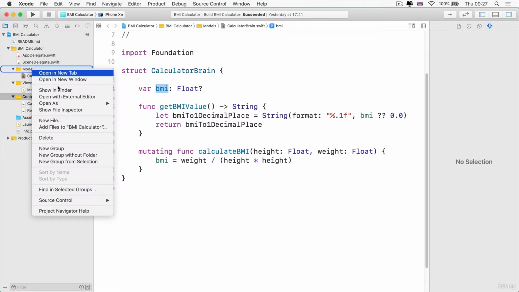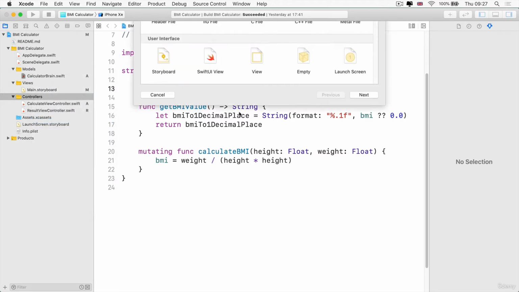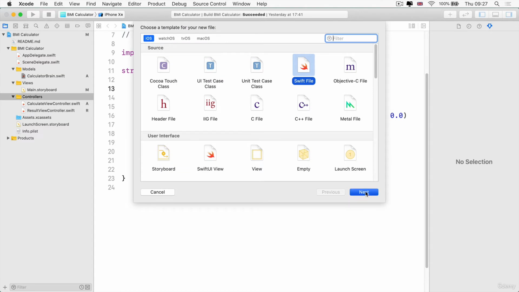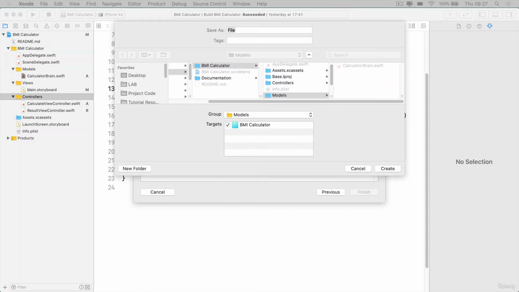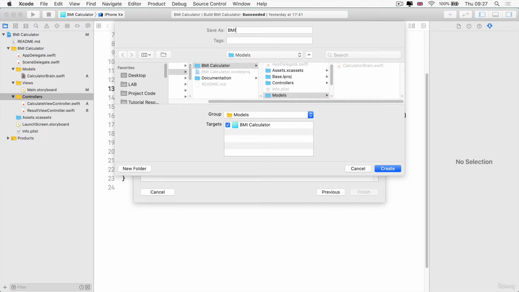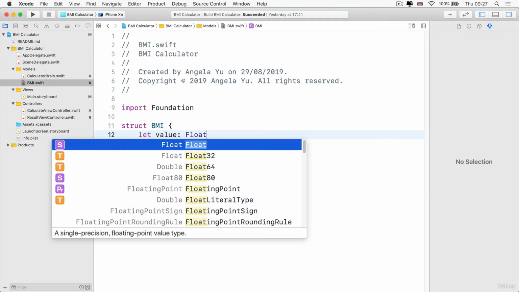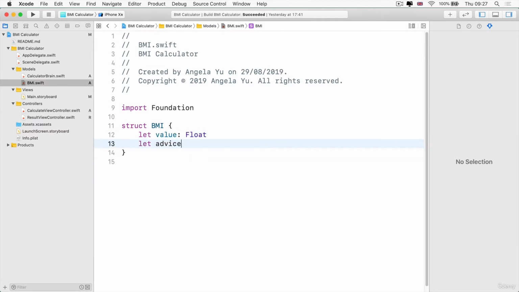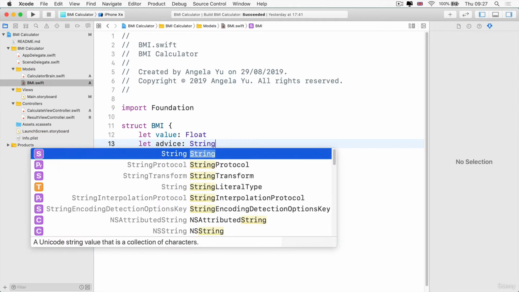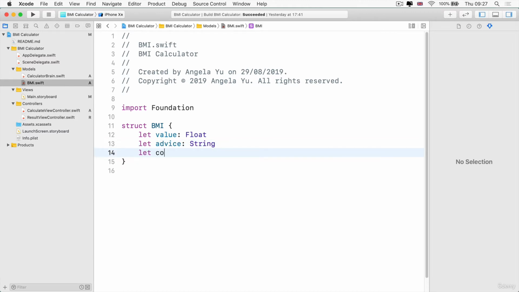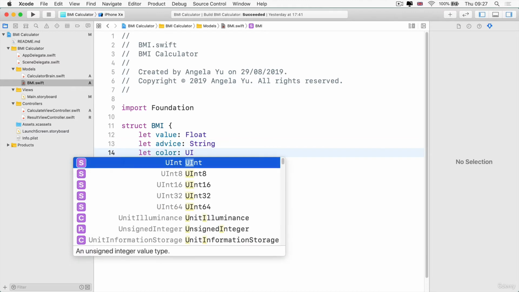So in our models folder, let's go ahead and create a new file. And it's going to be a Swift file. And let's go ahead and name it BMI, and make sure it goes into the models folder. In this BMI file, I'm going to create a new struct called BMI, and it's simply going to have three properties. A value, which is going to be a float, a piece of advice, which is going to be a string, and finally a color, which is going to be a UIColor.